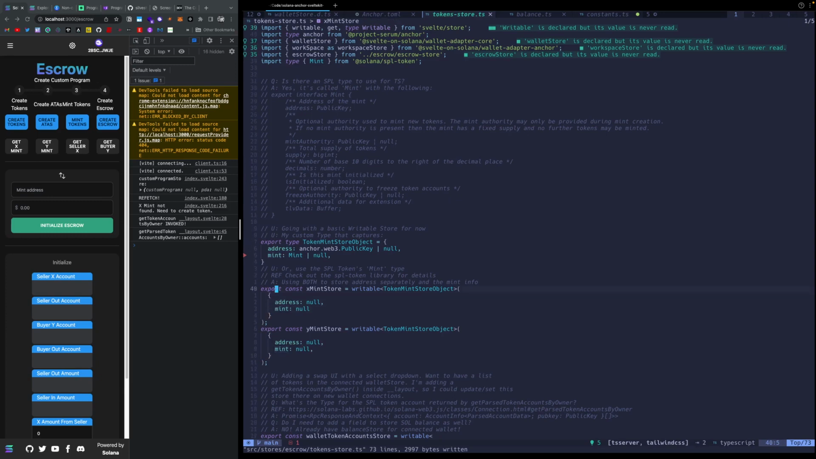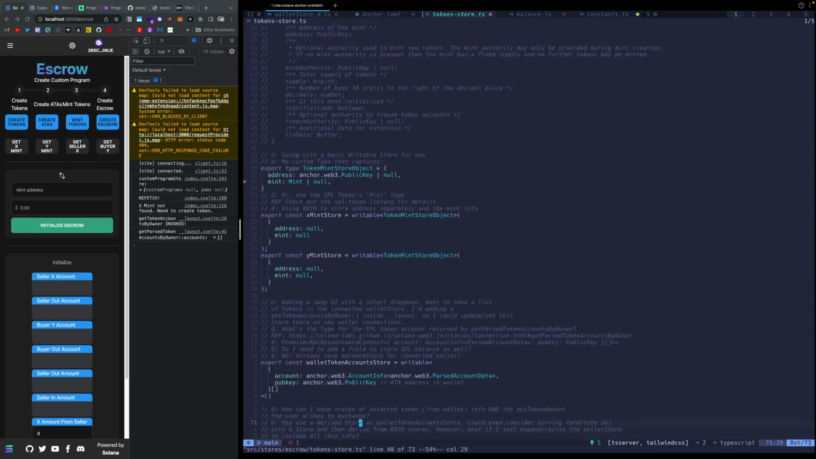And so there is a type mint. And again, I'm just adding my own little custom type. So when I initialize this writable, I can pass it a custom token mint store object type. And it kind of just helps with working with it. So all of these token stores look essentially the same. And then I have another store which is for collecting the tokens inside of the connected wallet.